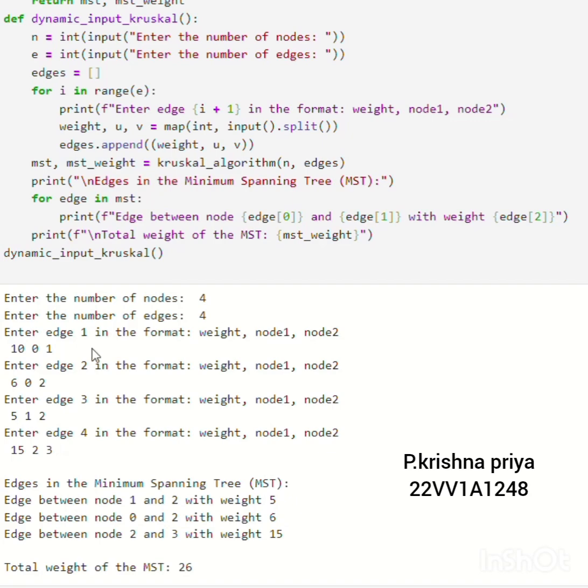I have taken number of nodes as 4, number of edges as 4, and enter each edge in the format weight, node 1 and node 2. 10, 0, 1, 6, 0, 2, 5, 1, 2, 15, 2, 3. Edges in the minimum spanning tree are displayed as edge between node 1 and 2 with weight 5, edge between node 0 and 2 with weight 6, edge between node 2 and 3 weight 15. Total weight of the MST is displayed as 26.